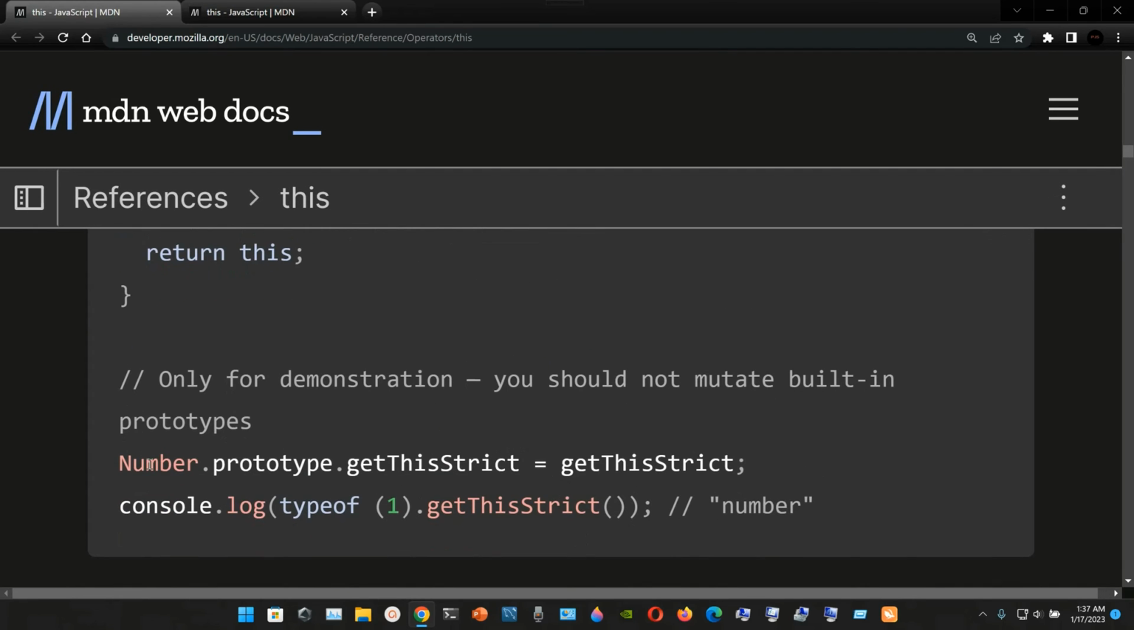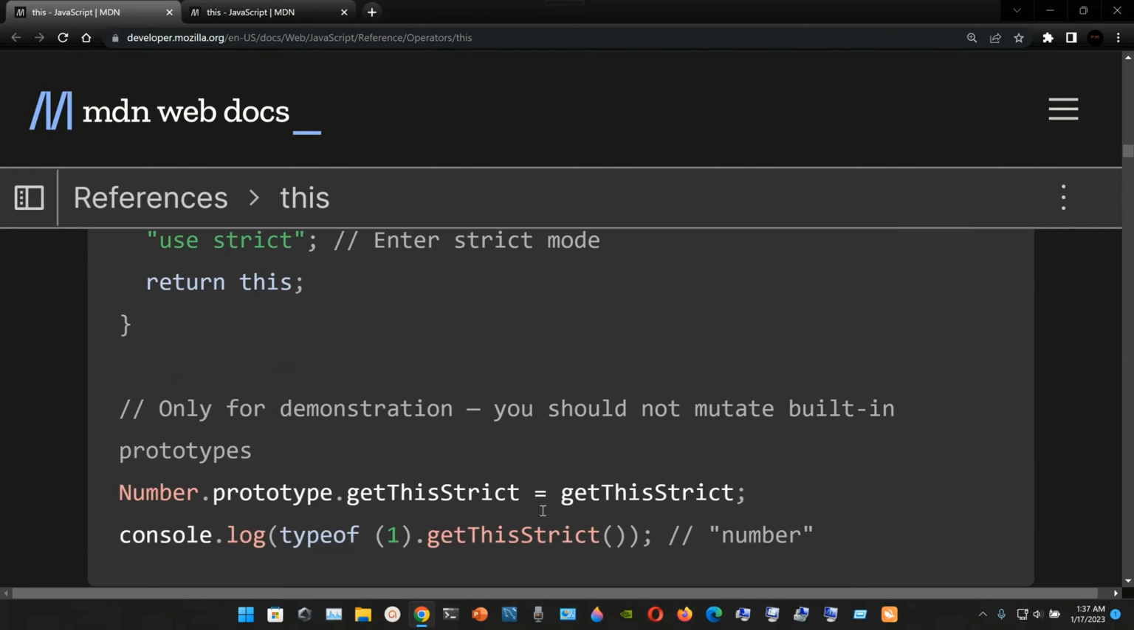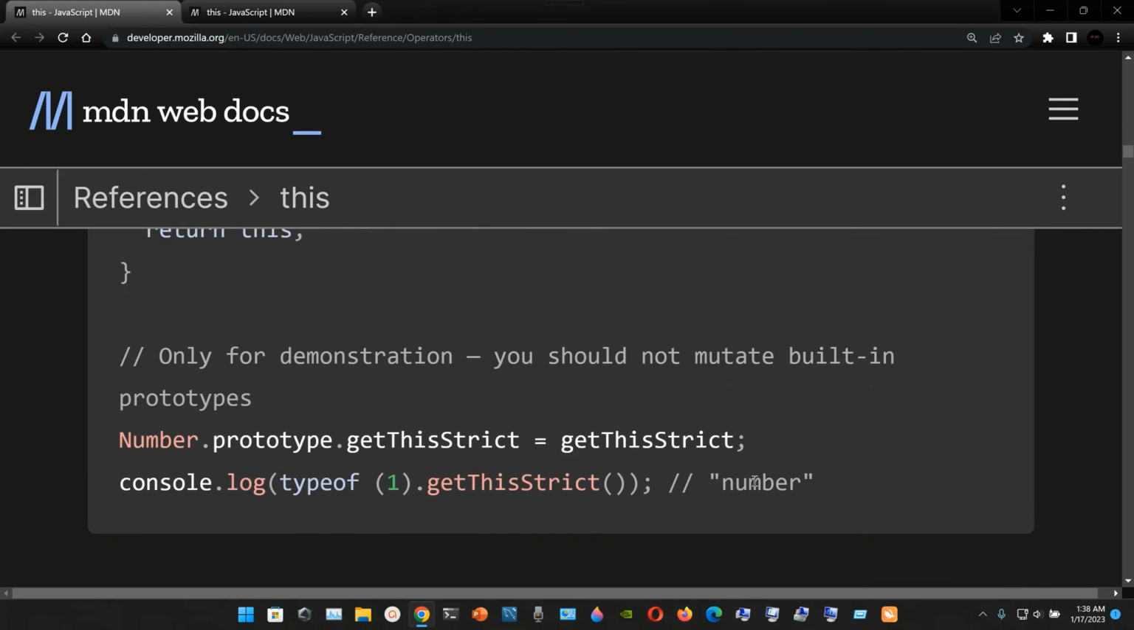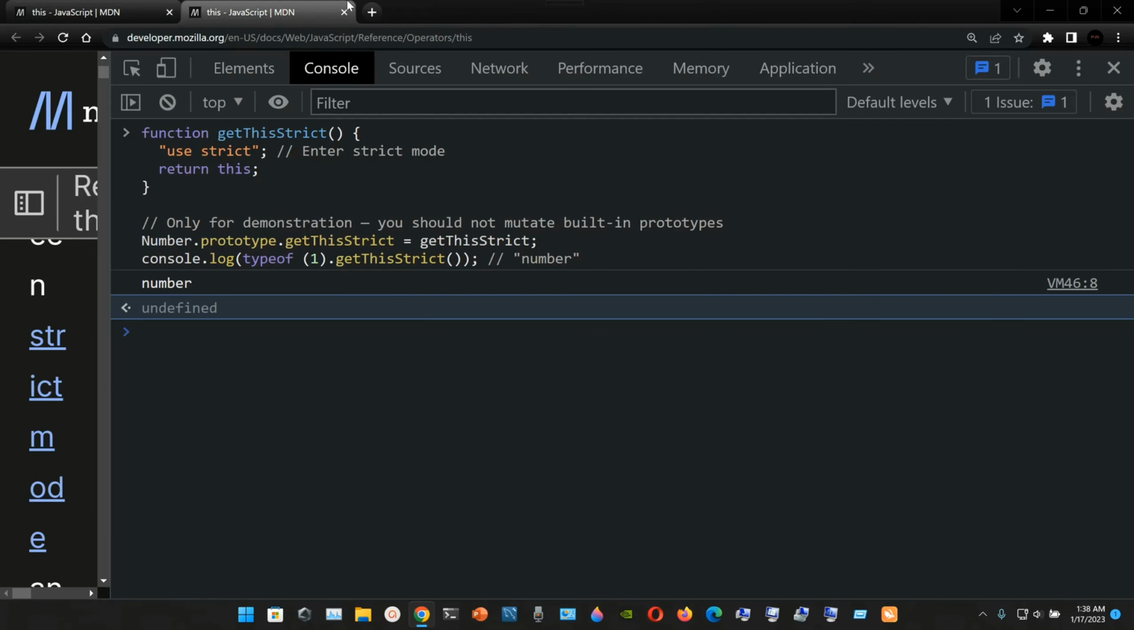So yeah, in this example we're using Number.prototype, the name of the function get this strict, and we assign it to get this strict. We end up with a semicolon, and now we're gonna console.log the typeof. We open parentheses, we pass in the number 1. Outside of that, we're gonna use the function get this strict, and the result that we are gonna get is number, this result here.